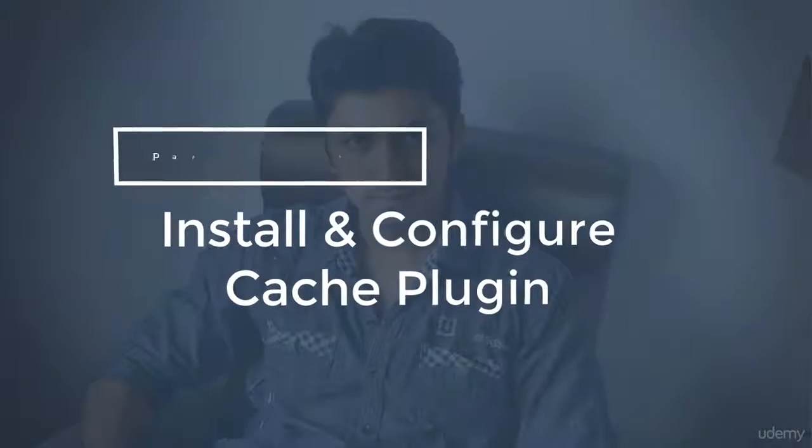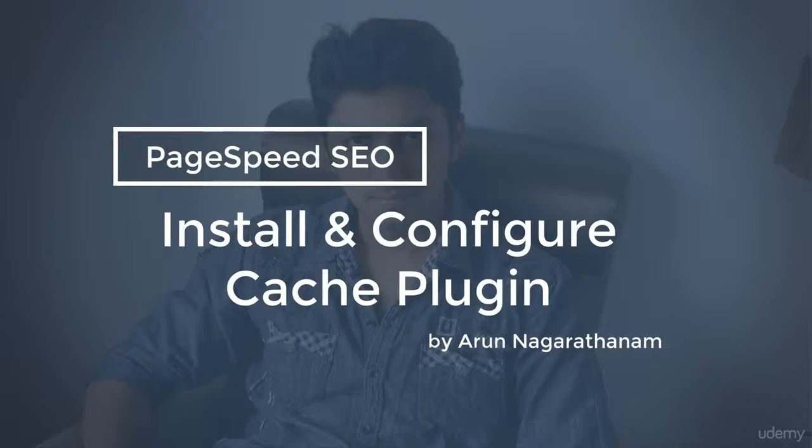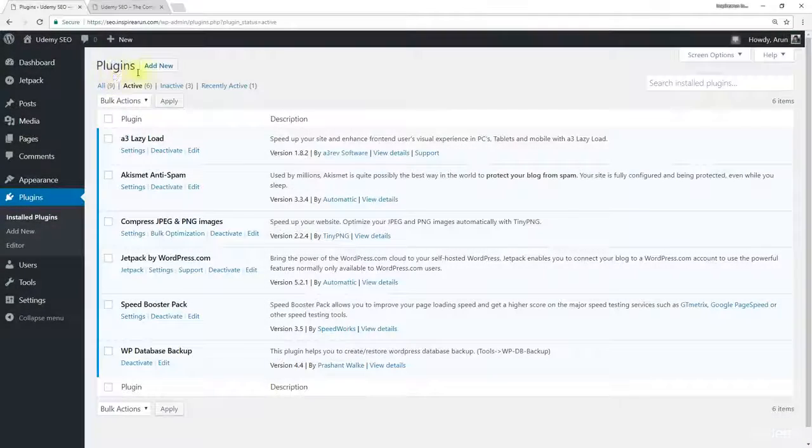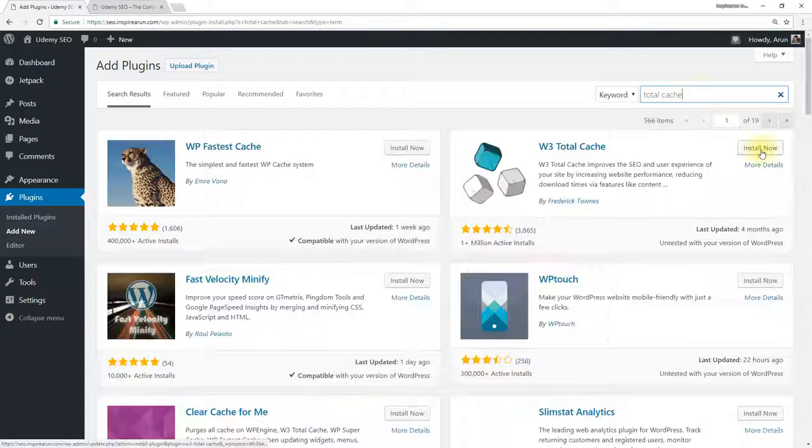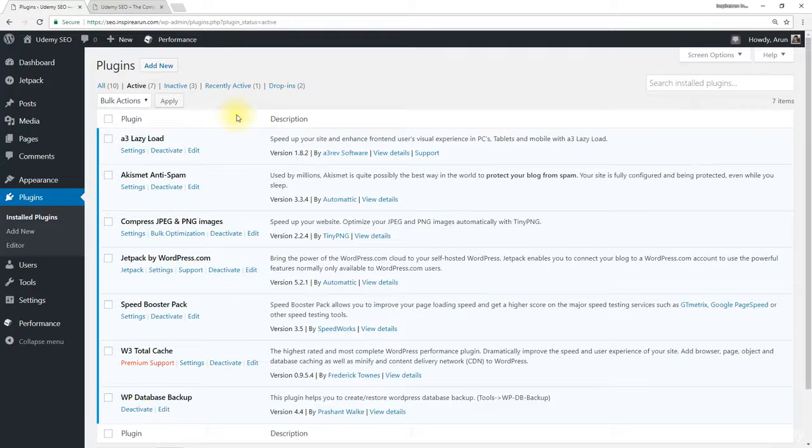In this lecture, we are going to install and configure a cache plugin to our website. Go to Plugins and then select Add New. Search for Total Cache. Install and activate W3 Total Cache plugin. We have installed this Total Cache plugin.